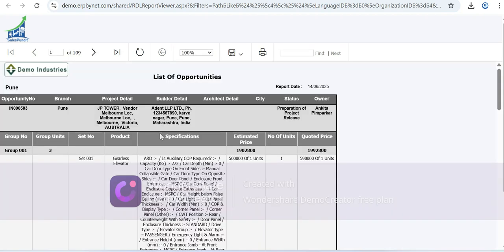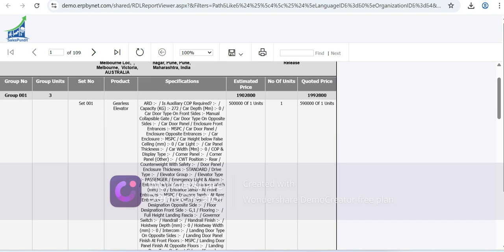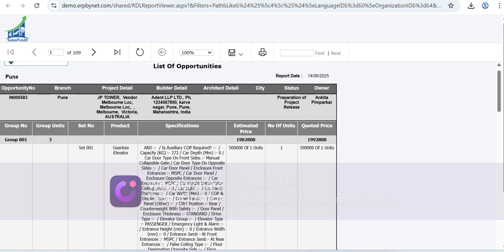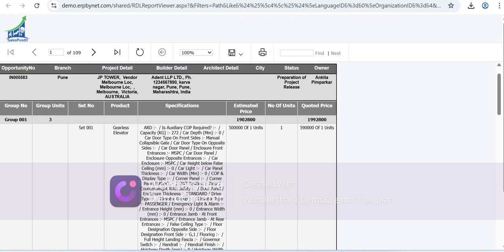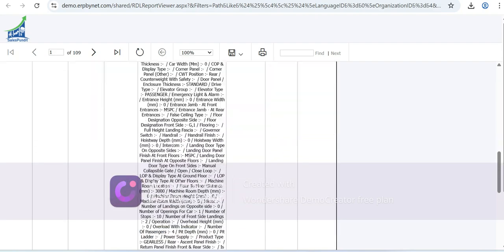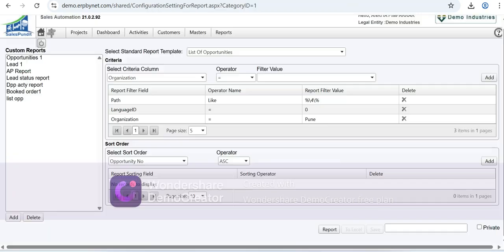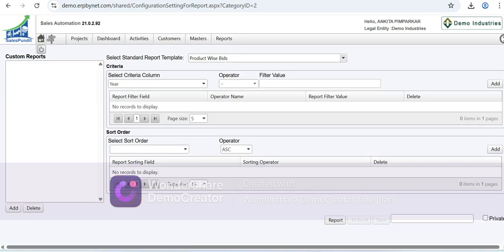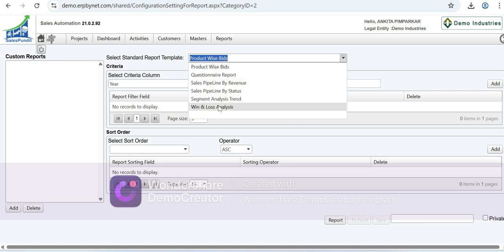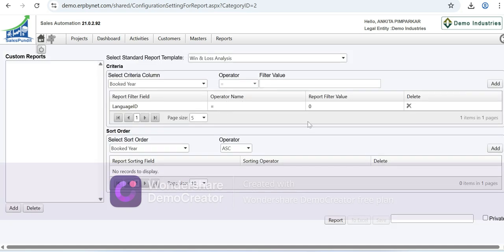Here you can check the list of opportunities with specification, estimated price, and number of stock for all the added opportunities. Like this you can check list reports. If you want to check the analytical reports, that also you can check: product wise bids, win and loss analysis. You can check.